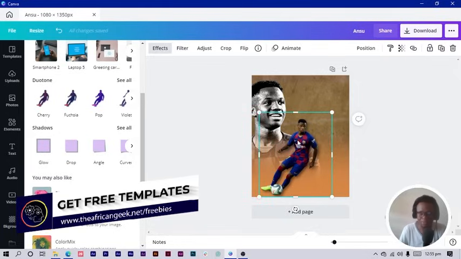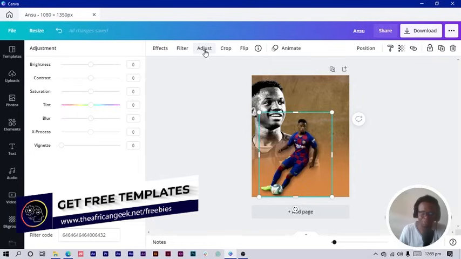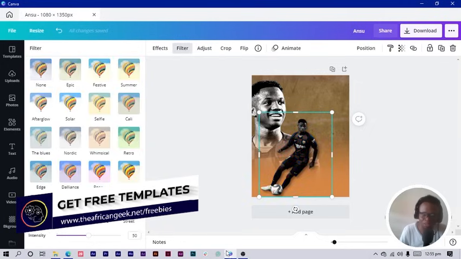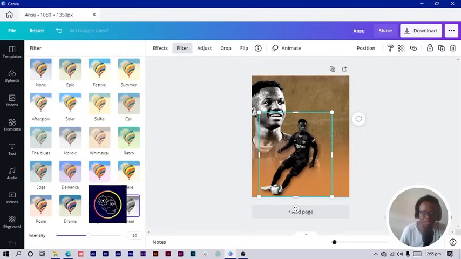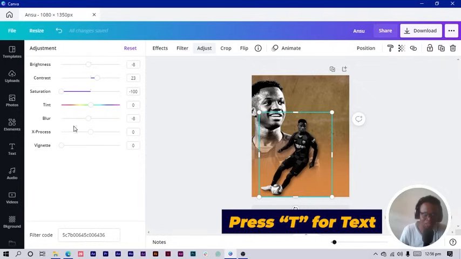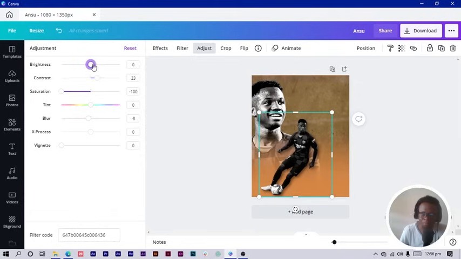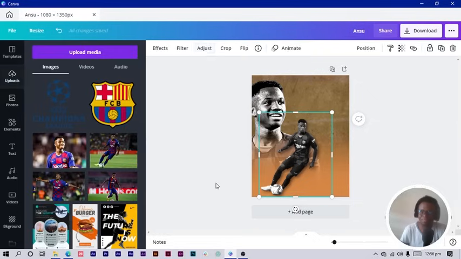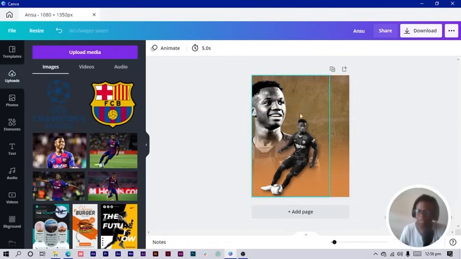So I'll keep it here, come to the adjustment, and you can increase the brightness a little bit, and come to filter and use the street version. Okay, I don't know what it's called, but the street filter, yes, street filter. So then you can come to adjustment. If it's looking too dark, you can increase the brightness a little bit. Okay, yeah, nice.